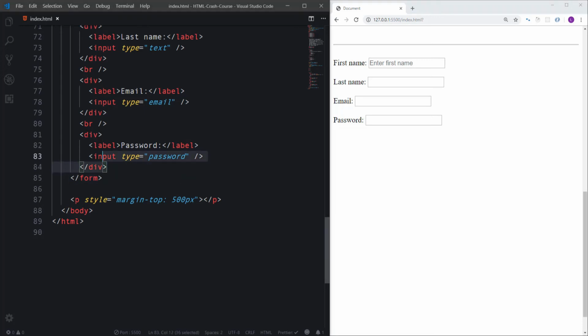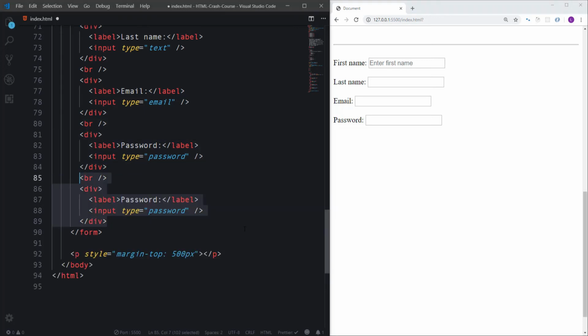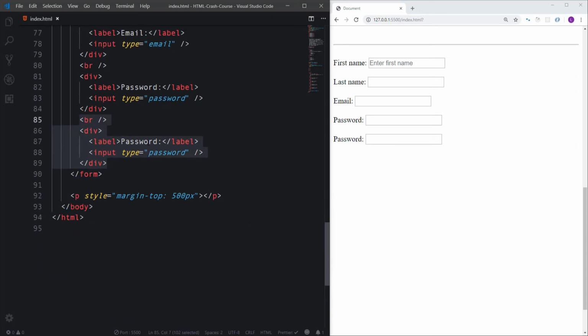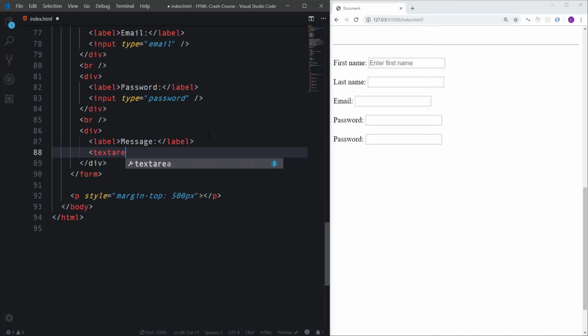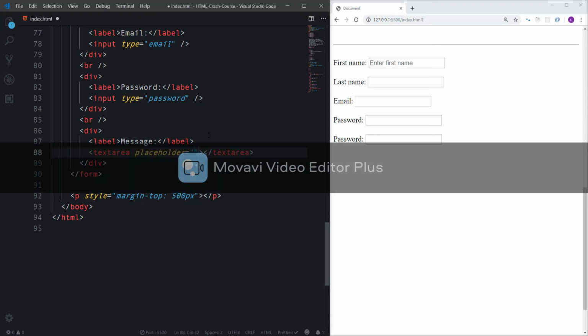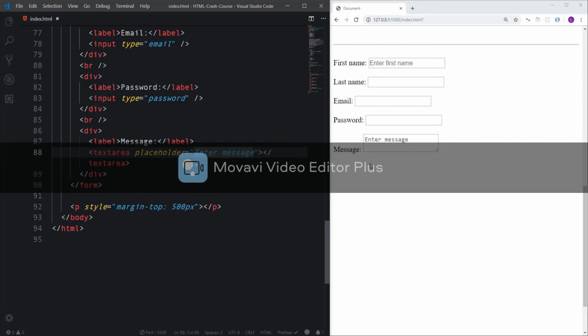First of all, I'm going to duplicate this group of elements. Let's change the content of the label, write message. Also, let's get rid of the input element from here. So the next element that I want to show you is called textarea. It gives us a relatively bigger input field, so we are able to enter some bunch of text. Let's assign to it a placeholder attribute with some text, enter message. So if we save, then we will get the textarea on the page.